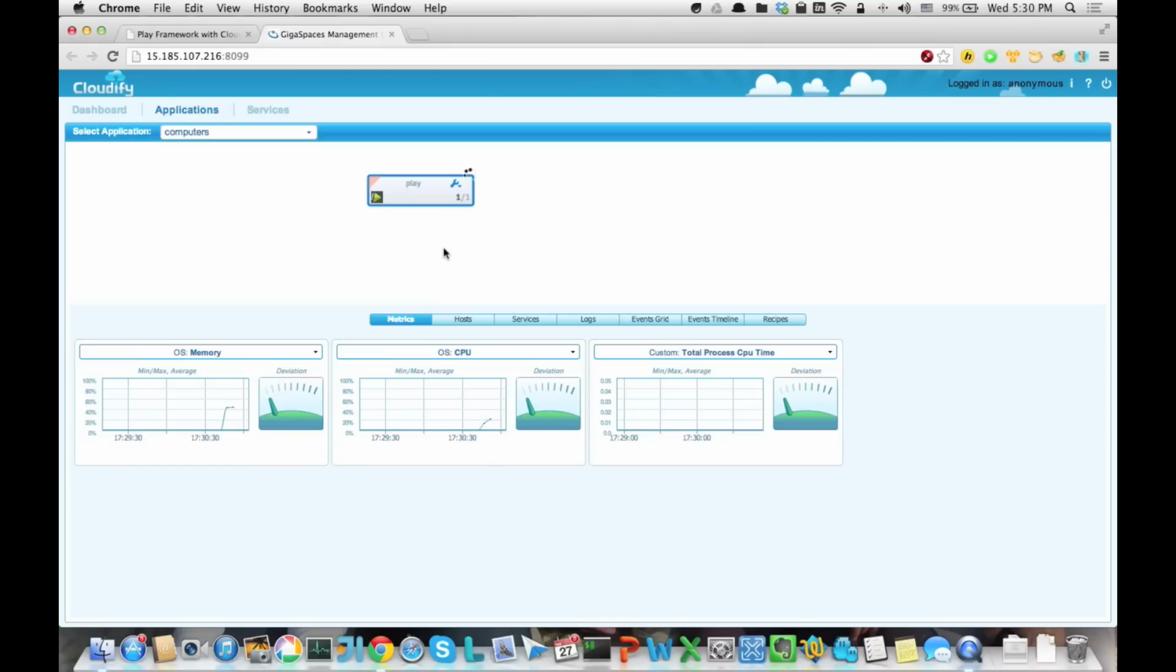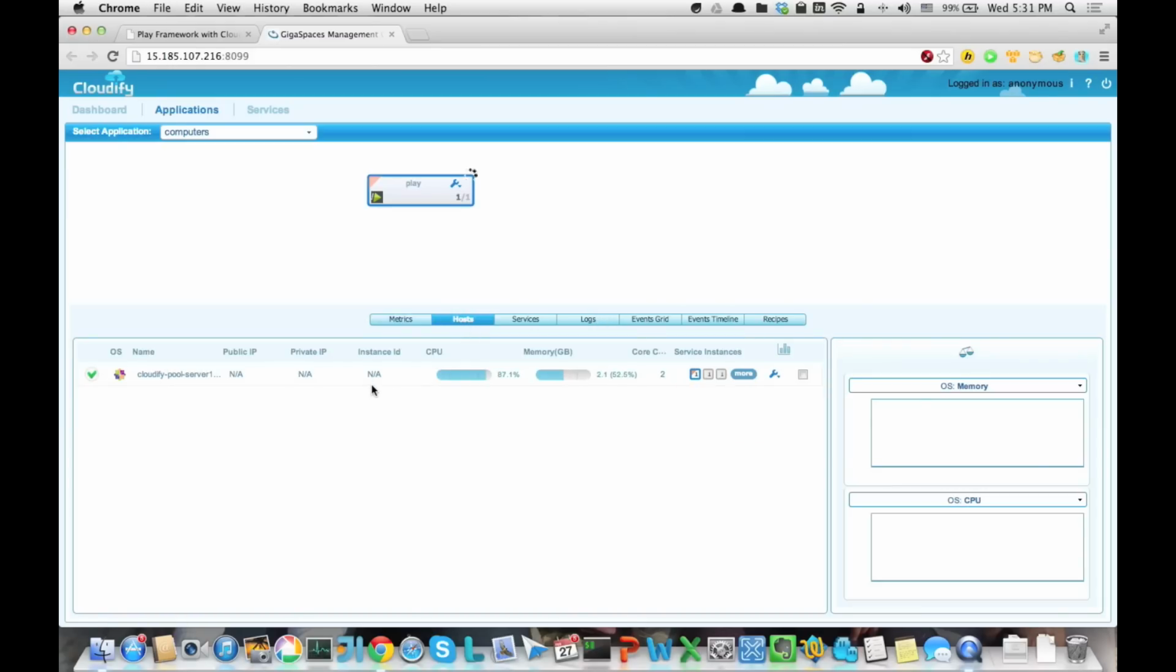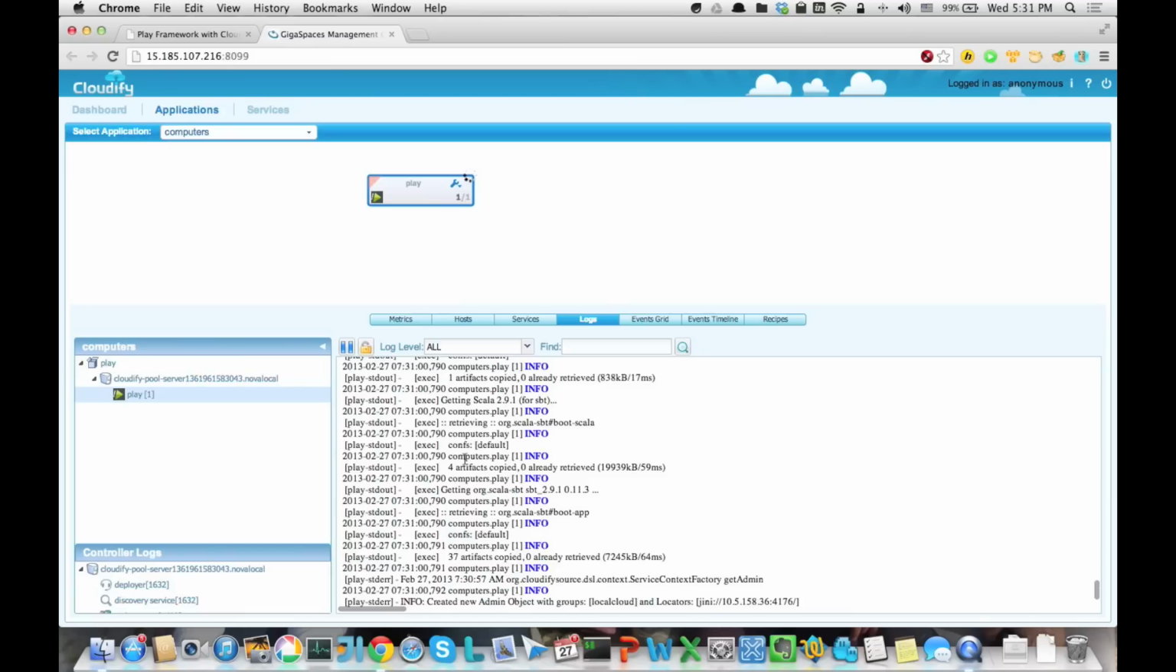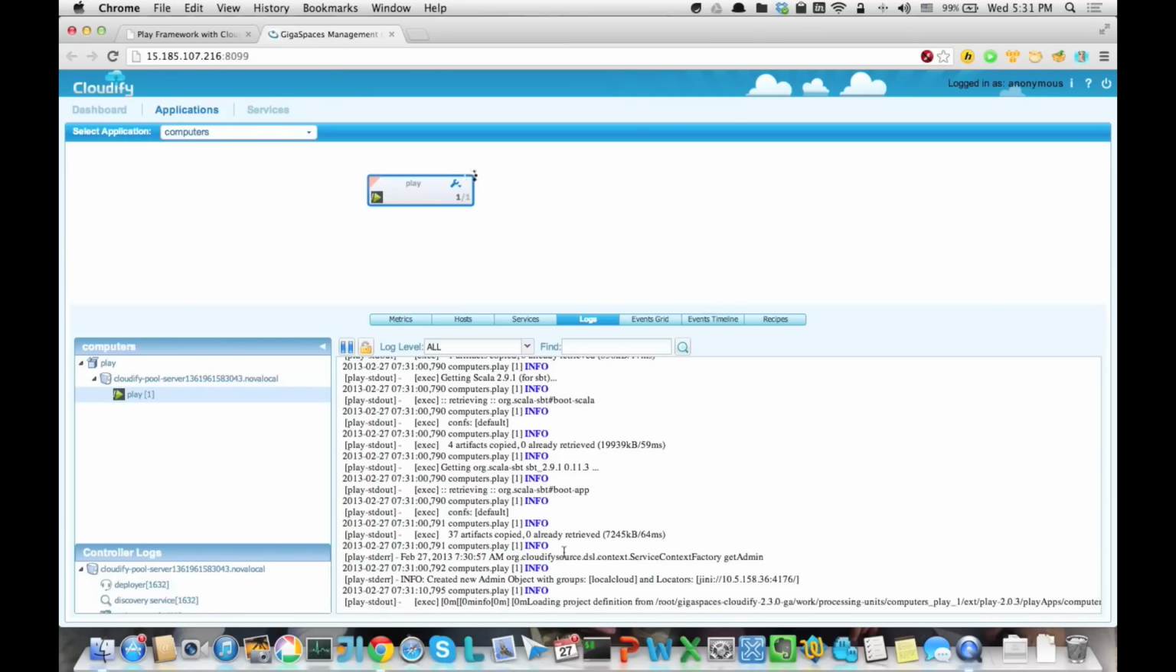So I can see this is still in progress. I can also see CPU and memory utilization. I can actually see which host it's running on, what the operating system is, and even trace the logs to understand if the installation is progressing properly. So we can see we're still loading project definitions. It will take a few more seconds to complete.